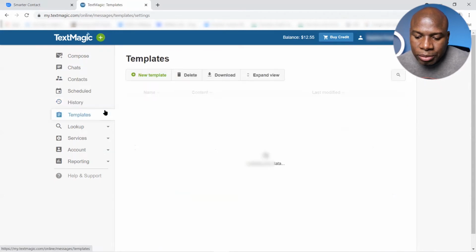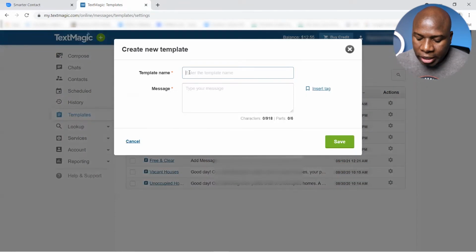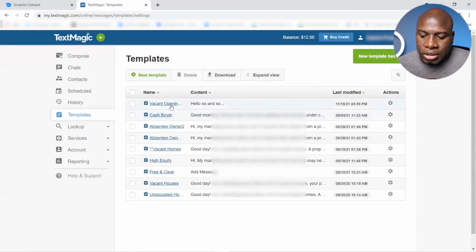Templates, let me click on templates. Now, this is where you're going to be putting together your opening message. So if you want to create a new template, let's just say you're going for a vacant property, you could create a vacant property opening message. And you could add in here the message, hello, so and so, right? And you can save it. And as you can see, here is the saved template.